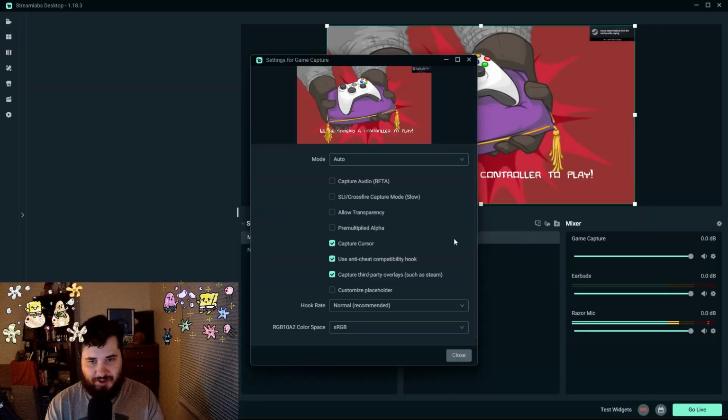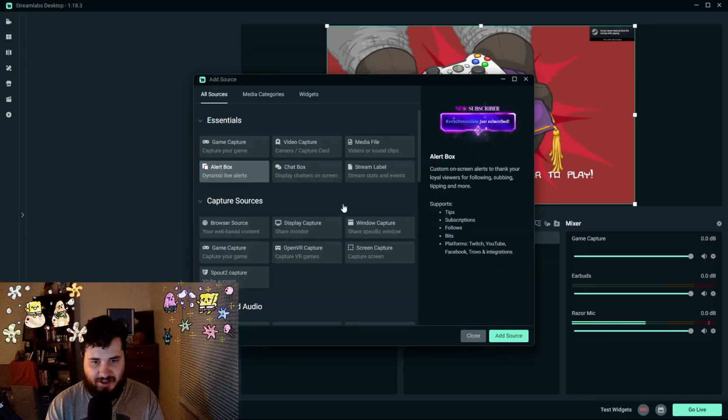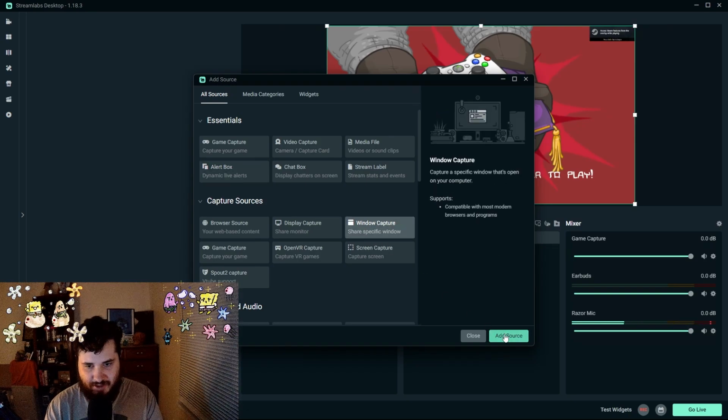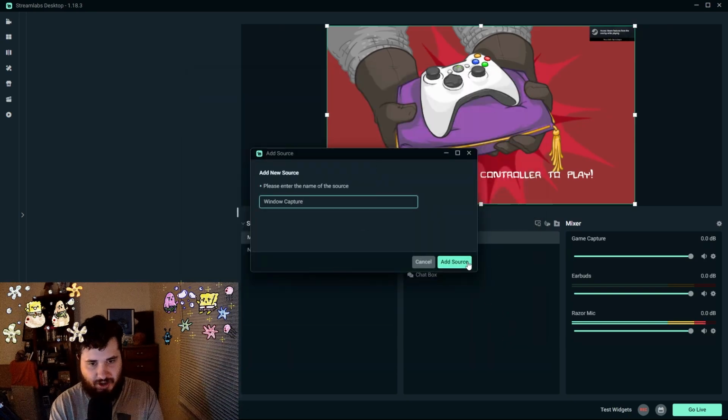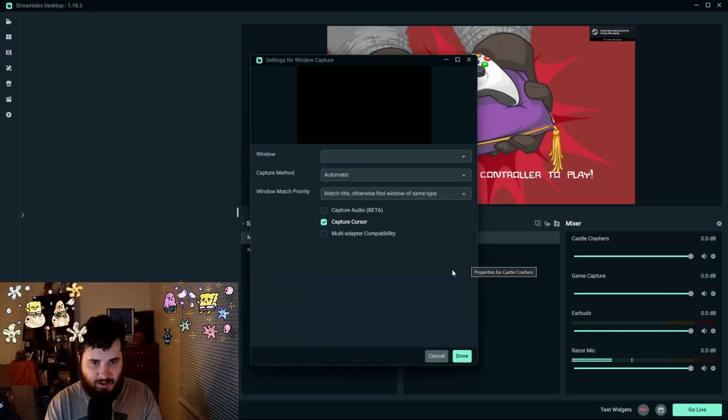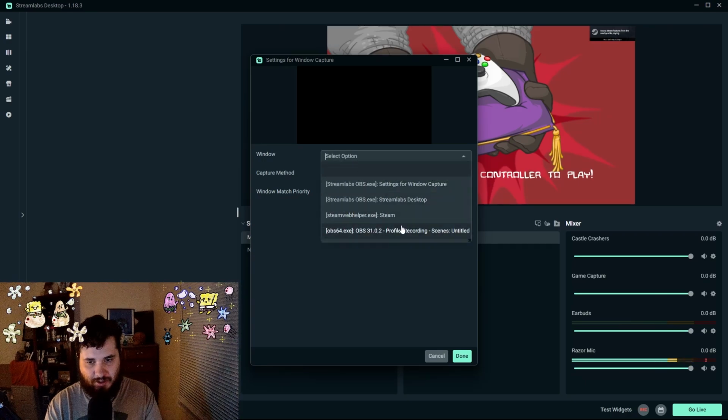So for this, what I would recommend doing is setting up a different capture source. You can do window capture, or again, just display capture. We're going to try window capture first. So add source. We're just going to call this Castle Crashers. We're going to select the window that it's on. I do not see it here.